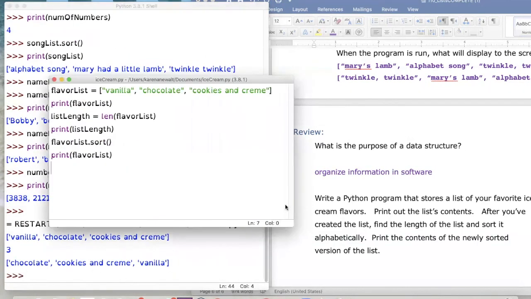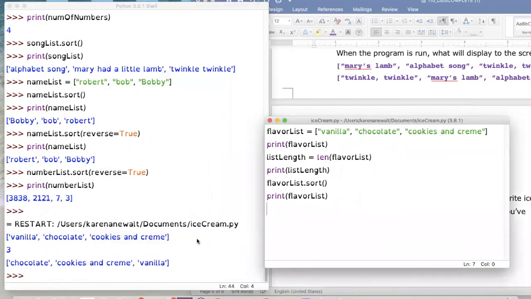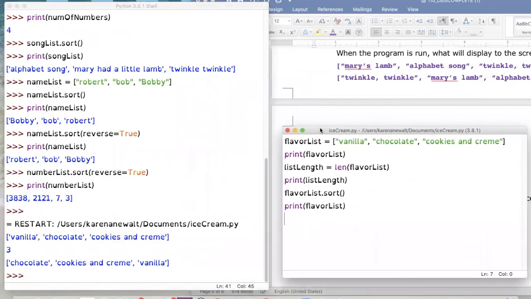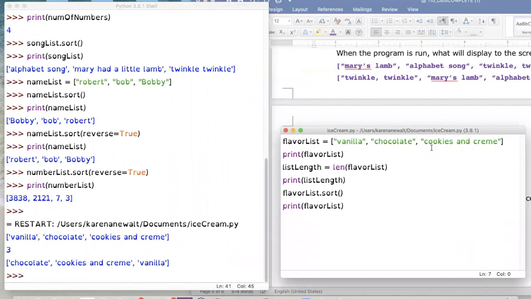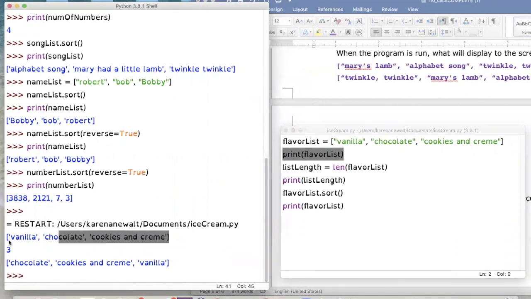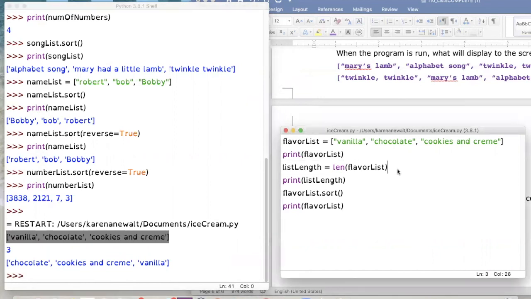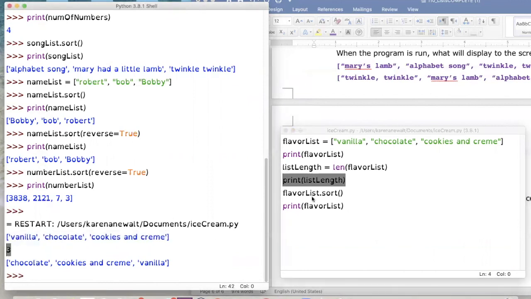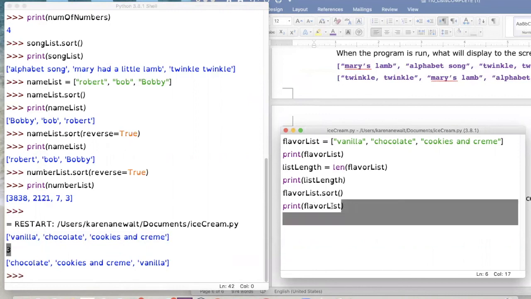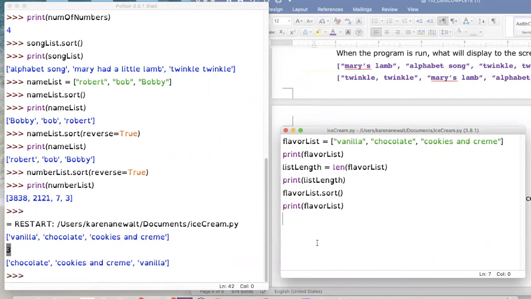When we run the program, let's move our code over here so we can see what's happening. Python creates our flavor list, vanilla, chocolate, cookies, and cream. We ask it to print it out, and it prints exactly those values. Then we asked it to find the length of the list and print out that value. That's why it printed the 3. And then finally, we said we wanted to sort it in ascending order and then print it out. And so it prints chocolate, cookies, and cream, and then finally vanilla.